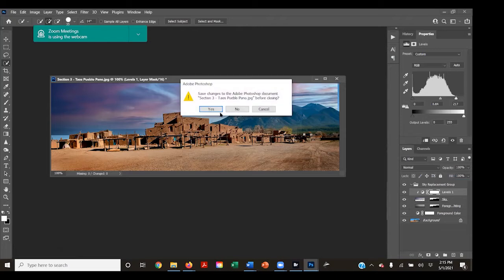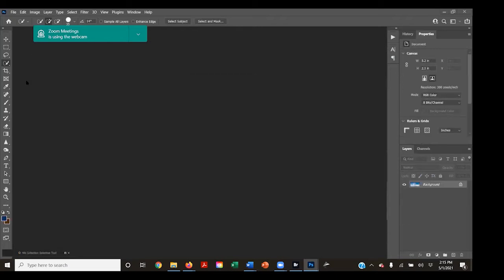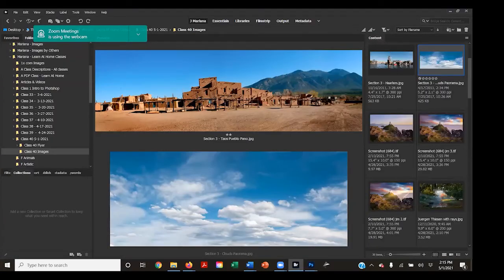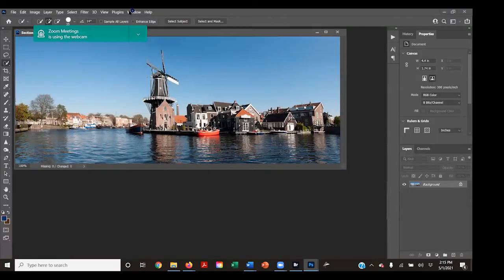All right, let's see some of the complications related to having different types of images and you want to put a sky in.